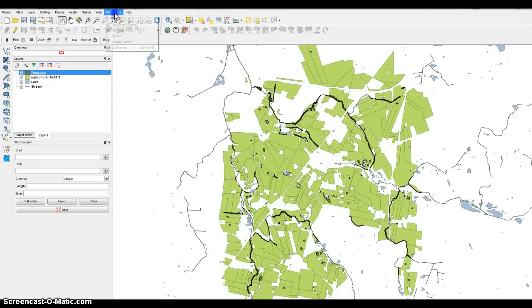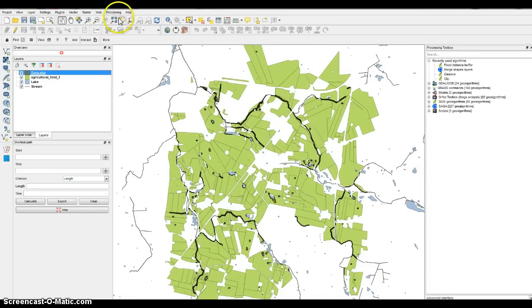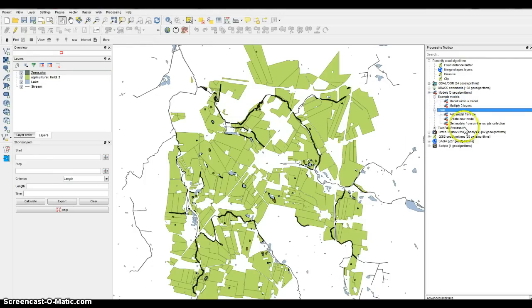You can also access the models by clicking on the processing toolbox, and there are also models in here as well. You can create a new model in here, or you can add a model from a file. I've created one for Twin Falls County in Idaho, and I went through and created a model in there that runs. In a more advanced lecture and lesson, I'll show you how to run those as a Python script.